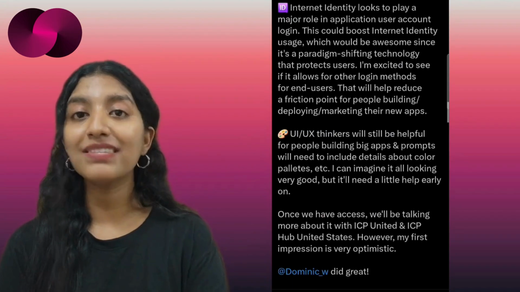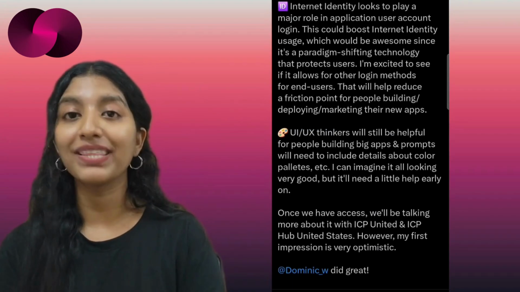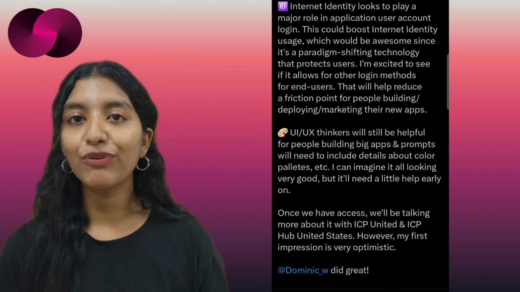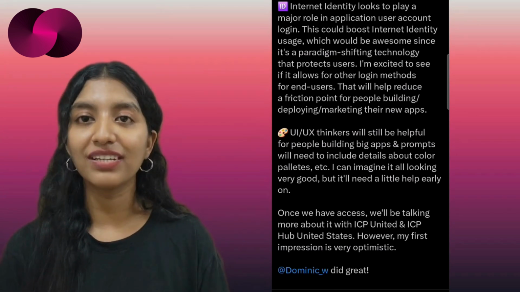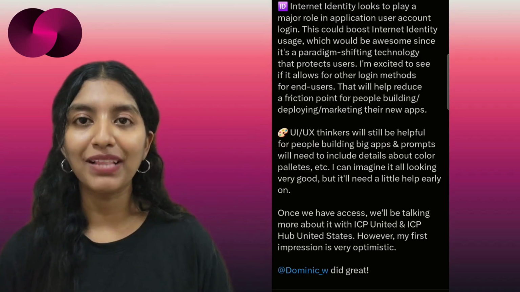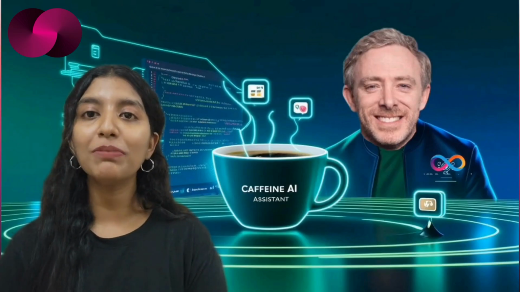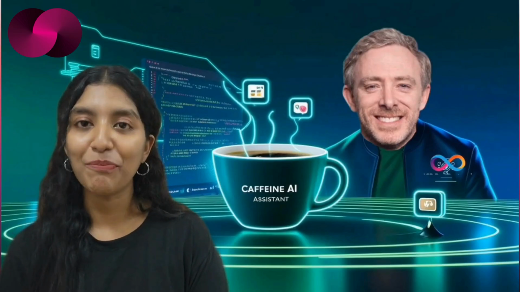Weber believes that once users understand how to prompt with intent, which means bringing a vision for features, style, and function, Caffeine can output highly capable applications. It's a conversation, he wrote, and you will have to bring a vision for what needs to be in the app. He sees internet identity playing a key role in future logins, but also hopes Caffeine expands to offer more login options to make adoption easier for builders and their audiences. The idea that Caffeine can act as both builder and deployer is what's setting it apart.